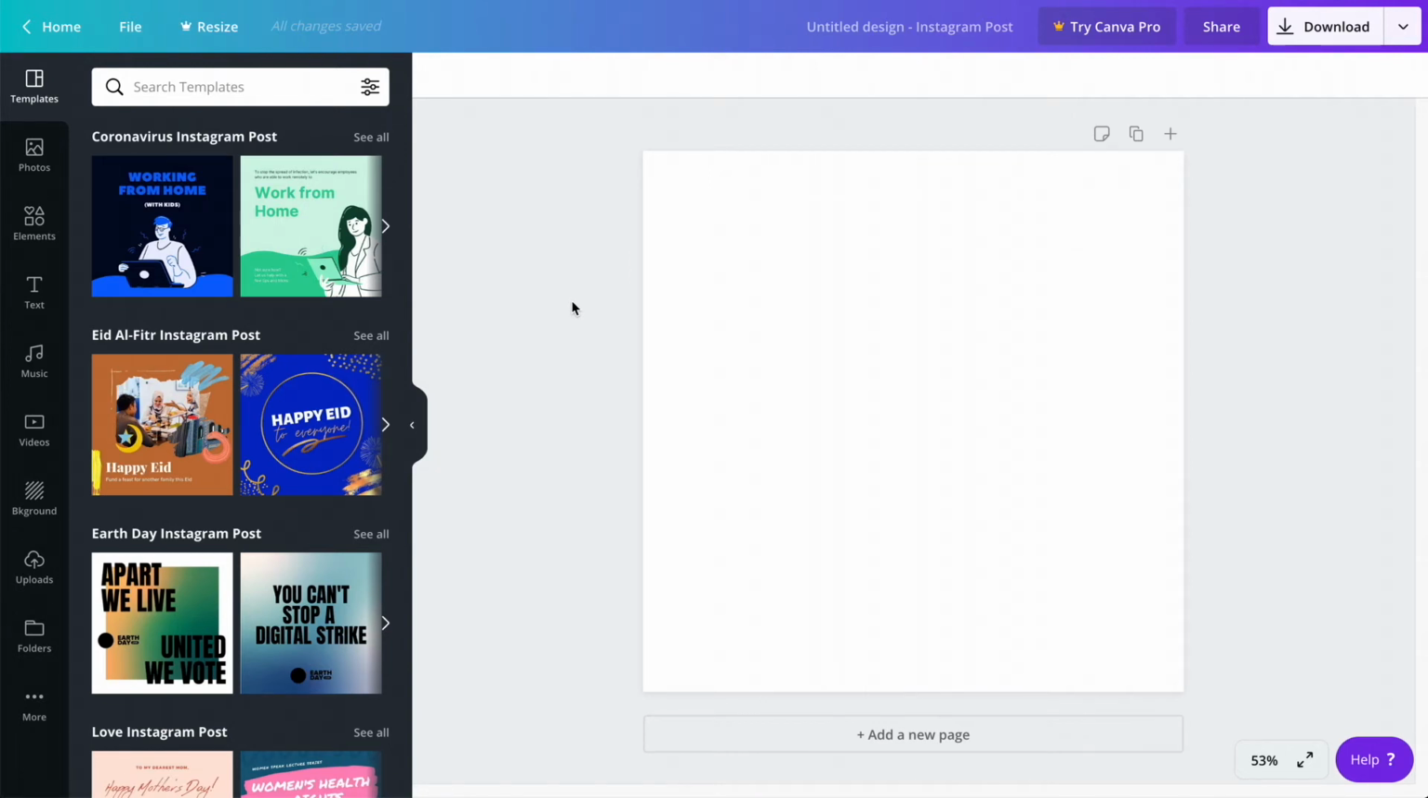This is great because most social medias will use this kind of dimension. And this is great for uploading to Facebook and Instagram. So as you can see on the left, there's the templates, the photos, the elements, the text, music, videos, background, uploads, folders, and more. You don't have to really worry about everything up front, but what you do need to know is that we do need to get pictures right now. So I'm going to head over to another website.